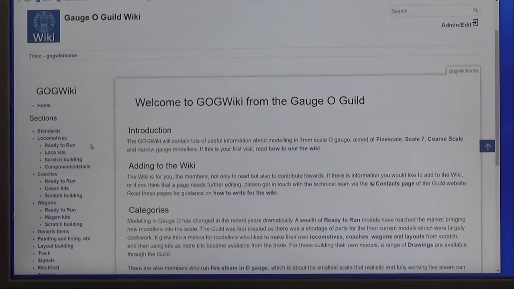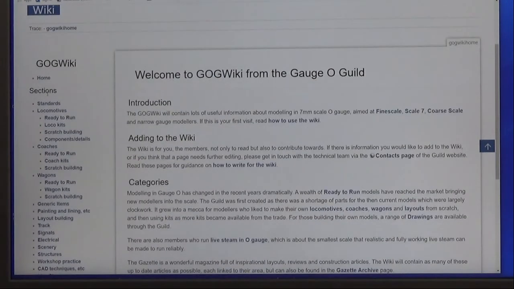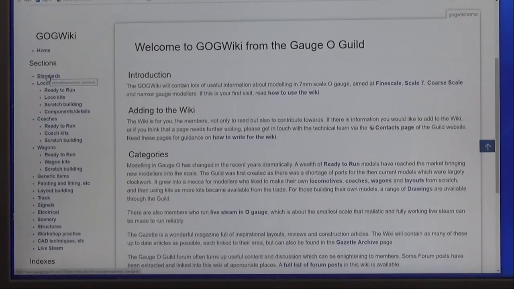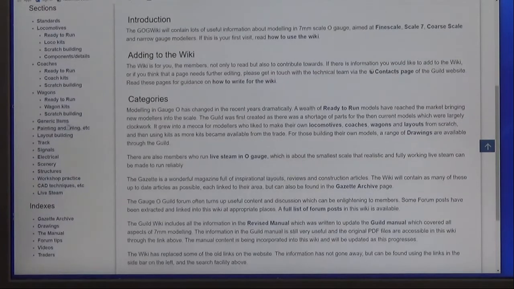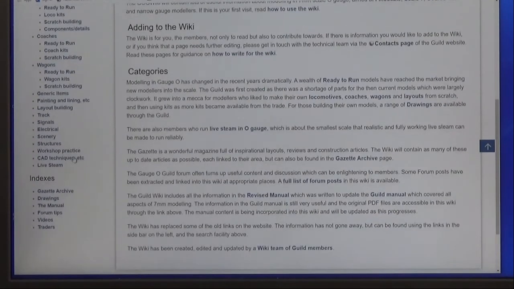On the left hand side we can see that we've got an index. This is broken down into sections where we can cover things like GOG Guild standards, locomotives, coaches, wagons, generic items, painting and lining, and other subjects.